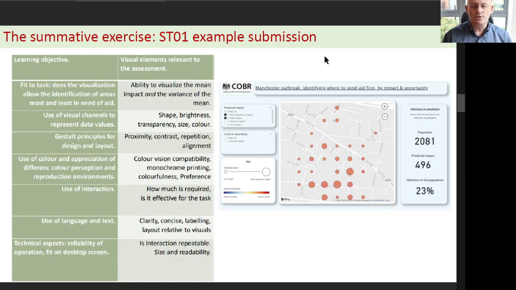Does it use Gestalt principles well? Does it lay out proximity well, grouping similar things together? Does it use contrast, repetition, and alignment well? Is color used? Is it compatible with people with different color vision abilities? And will it work well if it's printed out in black and white?